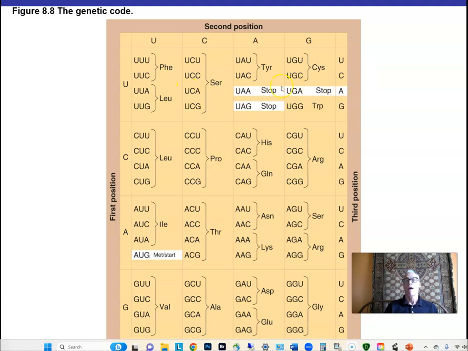Again, there's some stop codons. If UAA is present, the RNA polymerase will fall off the strand. Here's the AUG start codon. It encodes for methionine.